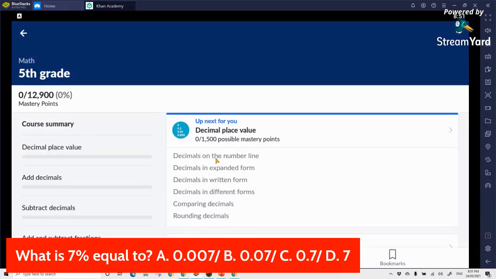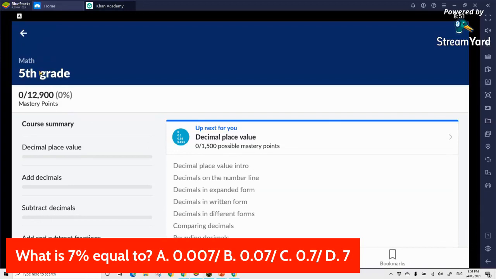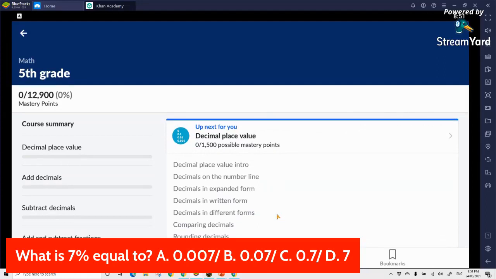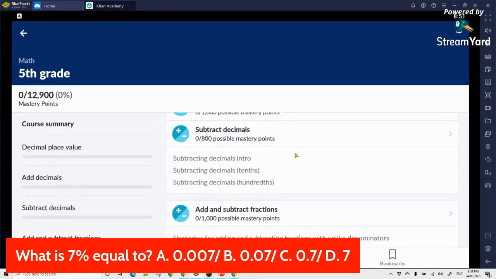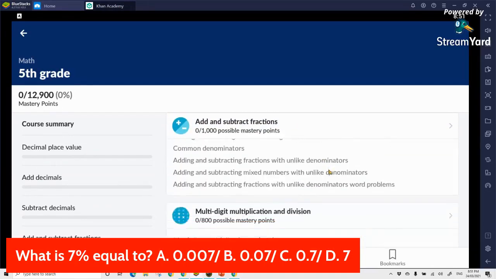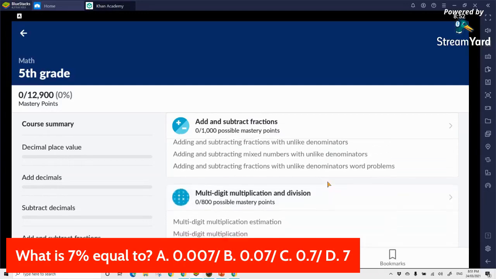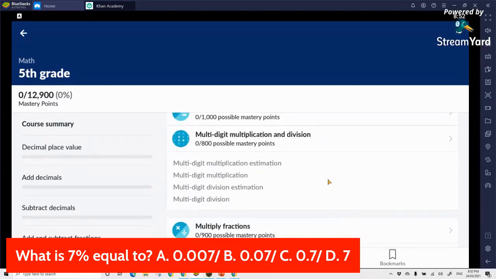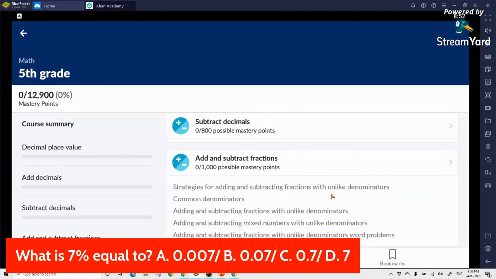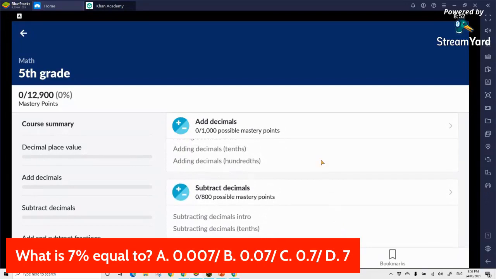Right now, I am enrolled in math 5th grade. You can choose your grade level. Okay, and now in 5th grade, these are the competencies that they can learn. So it starts from decimal place value intro, adding decimals, subtracting decimals, adding and subtracting fractions, multi-digit multiplication and division, multiplying fractions and dividing fractions. It has different competencies, and all of these competencies have their video lessons.